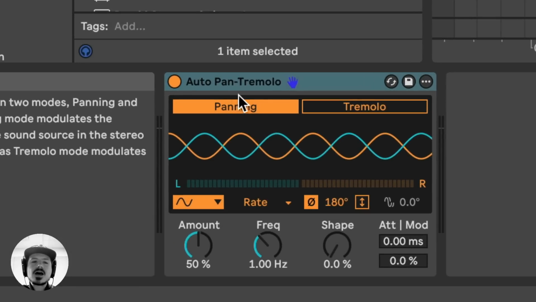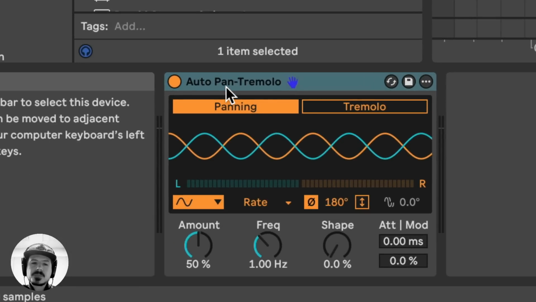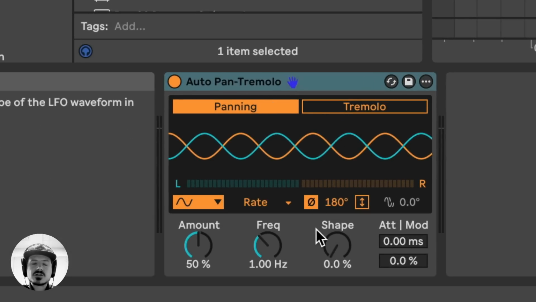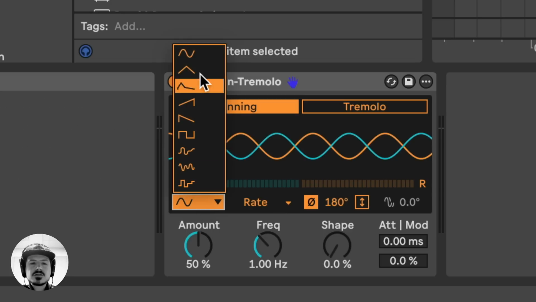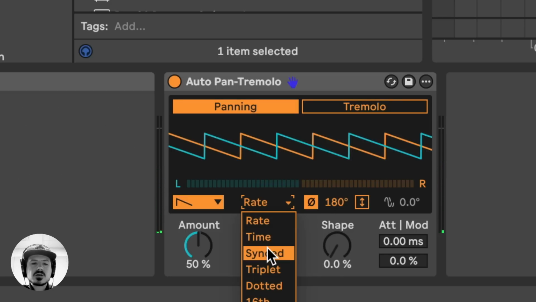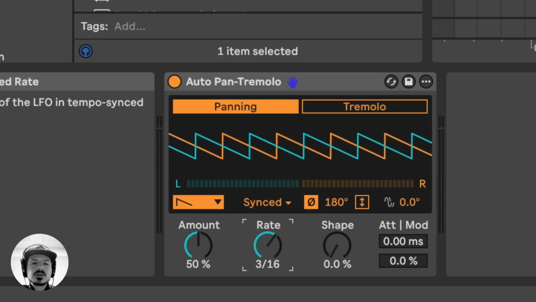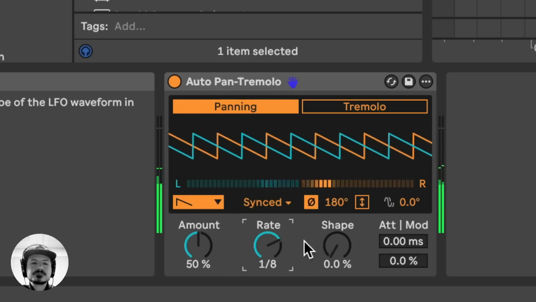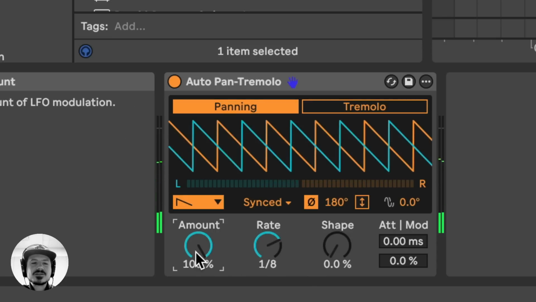So Auto Pan is now an Auto Pan-Tremolo, and there are so many awesome new features that you can use here. So first of all, let's go ahead and switch this maybe to a down ramp, and now we get... Let's go ahead and sync it to the clock. So we're going to go to Synced, and we're going to choose an 1/8 division. Let's turn the amount up.